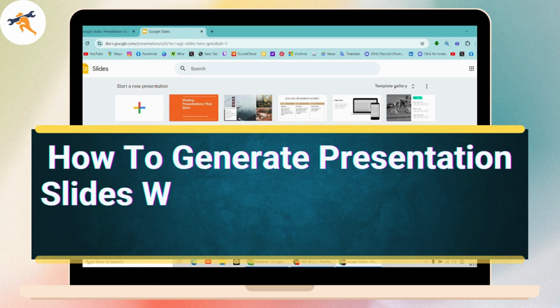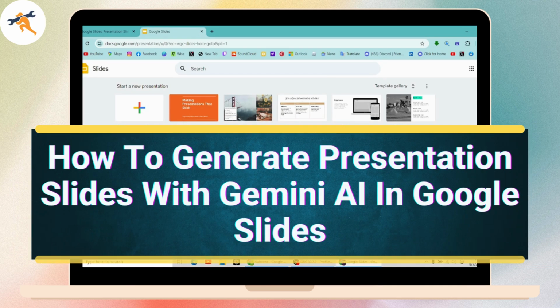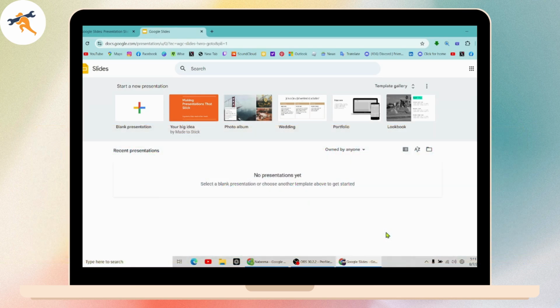How to generate presentation slides with Gemini AI in Google Slides. So if you want to generate the presentation slides with Gemini AI in Google Slides, then first you just need to open up your Google Slides and then go with a presentation.